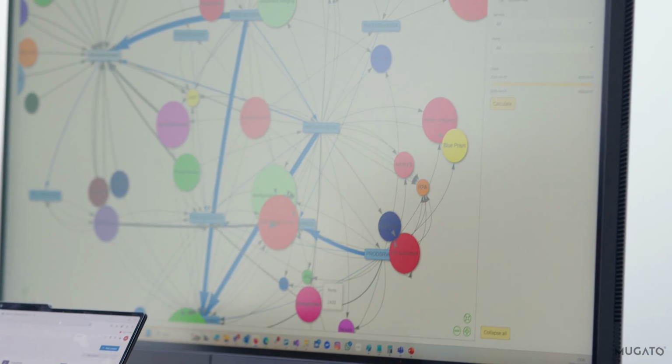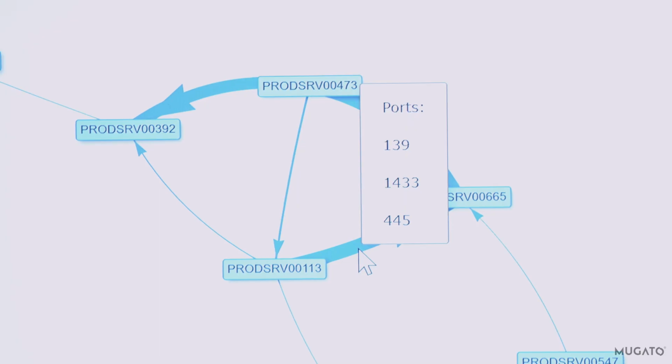Today we are diving into service dependency mapping, what it is, why it matters, and how it can make your life easier. My name is Stefan. I'm a sales engineer at Mugato, where we help enterprises to understand their infrastructure and their application services much better.